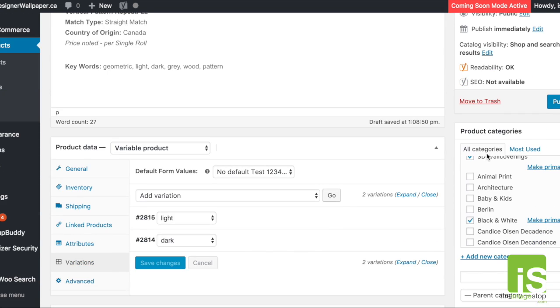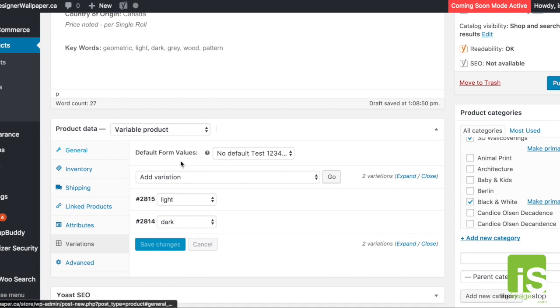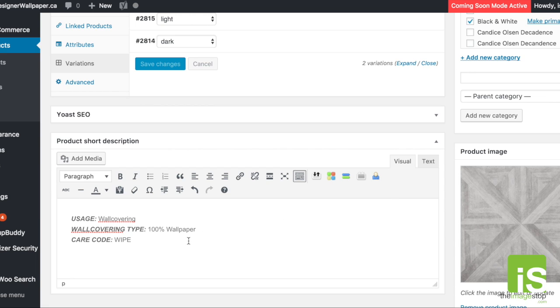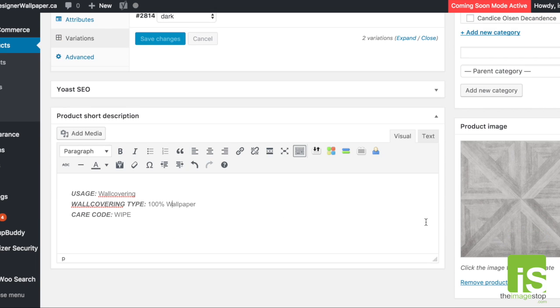And then we go down here, it's selected to be in the different categories that we've chosen. It's a variable product. We've added the variables, first the attributes for those variables, and then the different variations with the different pricing. Scroll down here, we have the short description that shows up by the initial product.